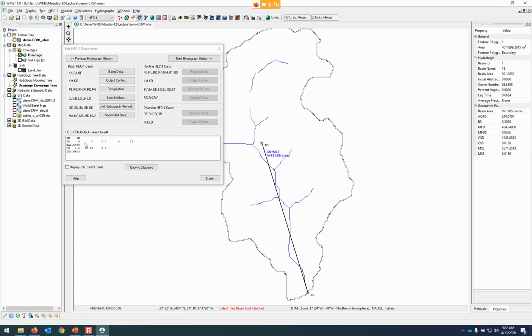You can look and see what's in there right now. You can see it says BA 1.5499, and what that's referring to is the area of the basin. BA is an abbreviation that stands for basin area, and 1.5499 is the watershed area in square miles. You'll notice that on screen WMS is telling us the area in acres, but it automatically converted that into square miles, which is what HEC-1 wants the basin area to be defined in.